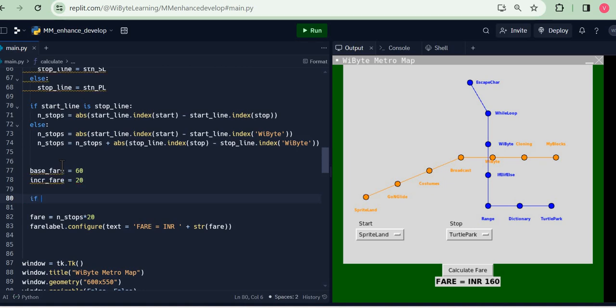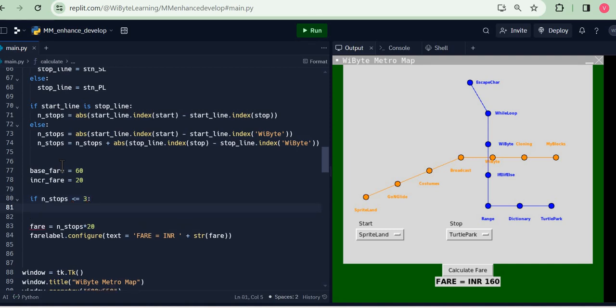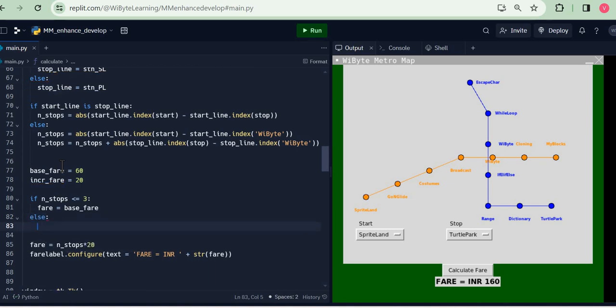And I ask myself, well, okay, look, if n stops is less than or equal to 3, 3 is again just a number that I've chosen, then I'm going to say fare is equal to base fare, even if you go just one station. Else, my fare is base fare plus n stops minus 3 times incr fare. And really, this is all I need. I'm going to comment out this line, and this is important, otherwise the fare will get overridden.